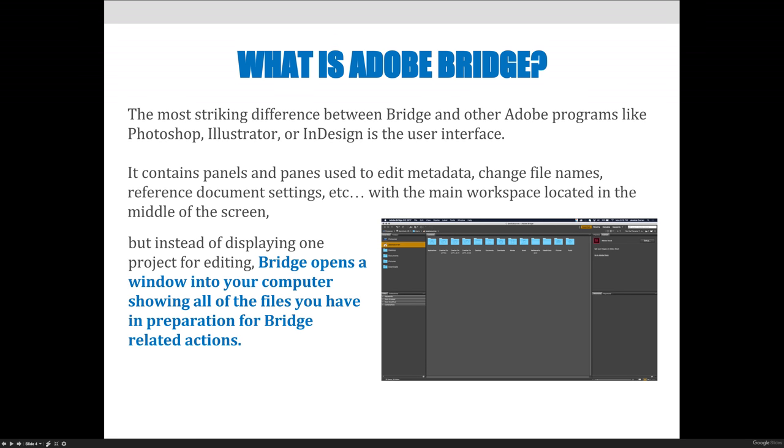And so you're not going to do any editing here, but it opens up this window that lets you see your computer. It shows you all the files on your computer and how you've saved and organized them. And it allows you to further save and organize them, to rename the files, and do kind of housekeeping tasks, like we said in the last video.